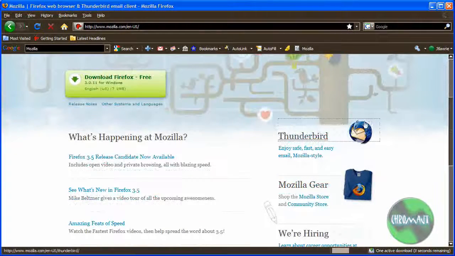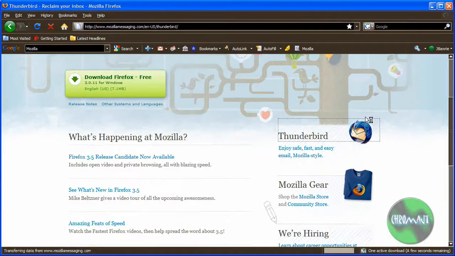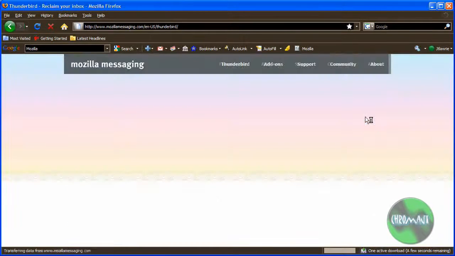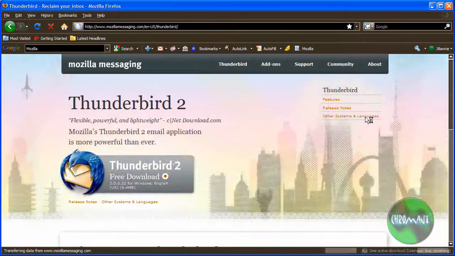And then Thunderbird is an email program. This actually accepts Gmail. So if you want good settings for Gmail, click that. Okay, and GIMP is done.